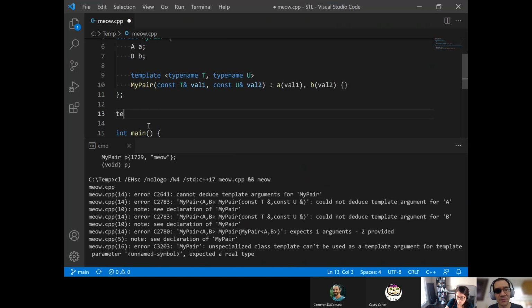However, we can fix it up. We can write a deduction guide, which will look like this. And that's what we're going to be reviewing changes like this in the PR. I can say template type name T type name U. Let's see if I can get this right. My pair, and actually to avoid any confusion, I can choose new names. Let's say X and Y. There's no actual relationship between the names here. My pair XY, arrow, my pair XY, new syntax.